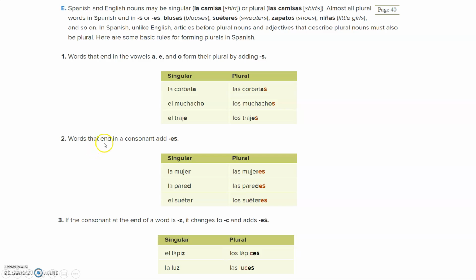If a noun ends in a consonant, you add es. For example, la mujer, las mujeres, la pared, las paredes, el suéter, los suéteres. And the same thing, you have to also change the article from singular to plural.